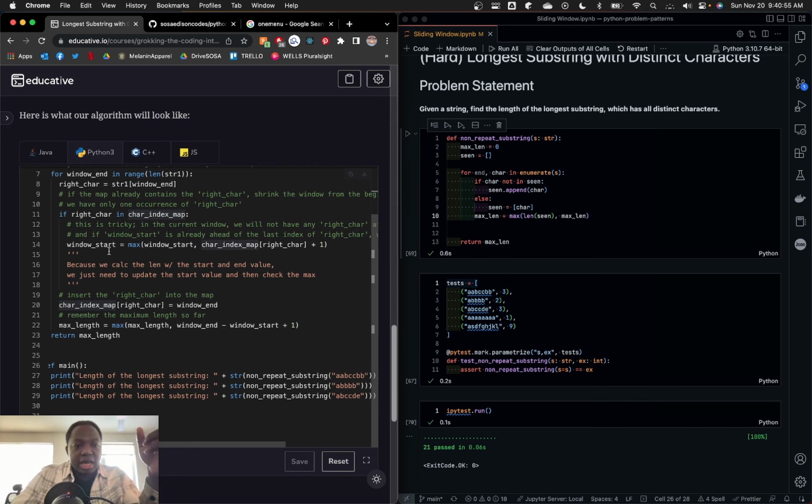So the shrinking. They're using a tracking, but the tracking usually is pointing to something, right? So when they do this window start, they say, okay, max between window start, which is greater, the start or the character at the end, right? Plus 1.